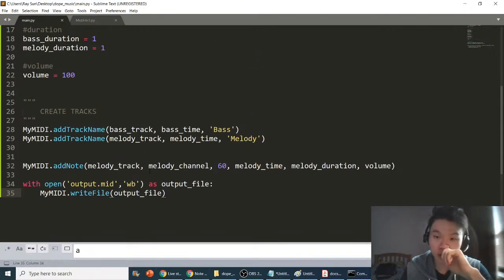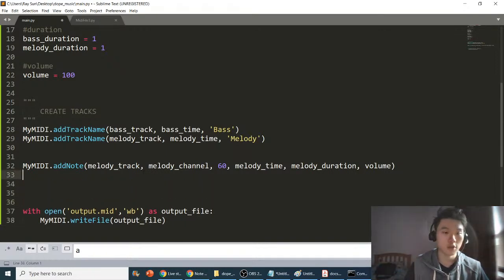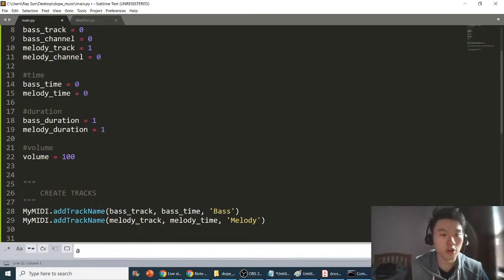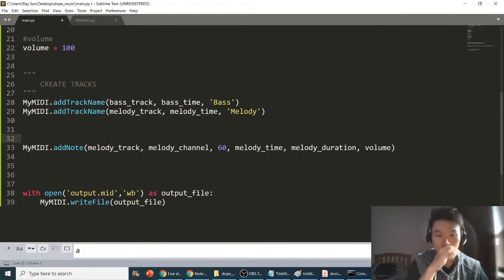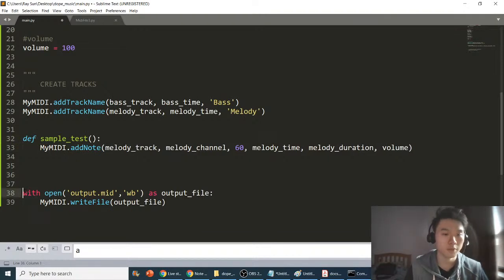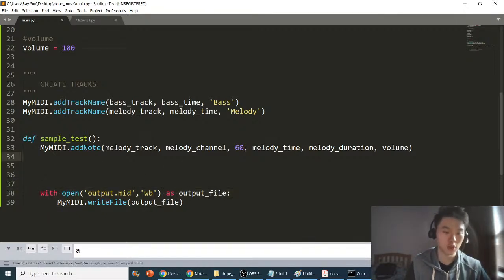All right, so let's try adding some more instruments. Let's try to create a function for this. So let's just say def sample test. Cool. And maybe we should indent this function, and then before we forget, we just run this.